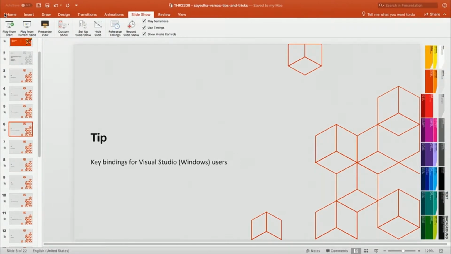Okay. All right, so key bindings. I'm going to show you guys. Let me ask you a question. How many people have used Visual Studio on Windows before? All right, so a good number of people.